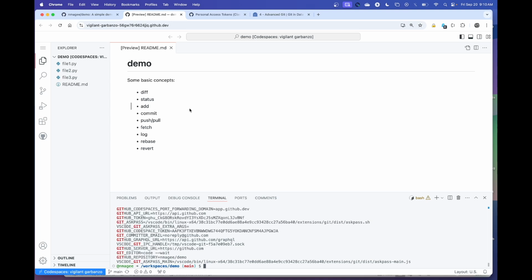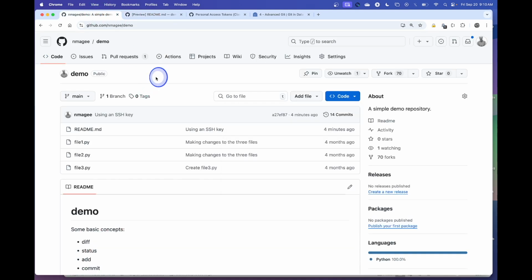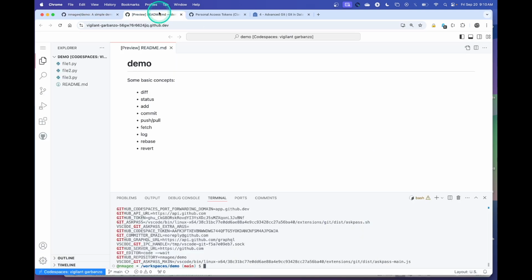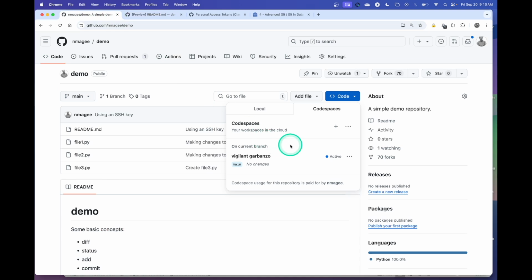Last thing I'll say about Codespaces is I have now generated a Codespace for this repository. So if I refresh this page and I come back, it's got this vigilant garbanzo. I love how they name these. It's created this, and this is going to last typically for 30 days. You know, if I leave this Codespace, I close it right now, it'll stay running, I think, for about another 30 minutes or so. They give me 60 hours for free every month of this thing running, but they'll shut it down if I'm not working with it just to save resources.